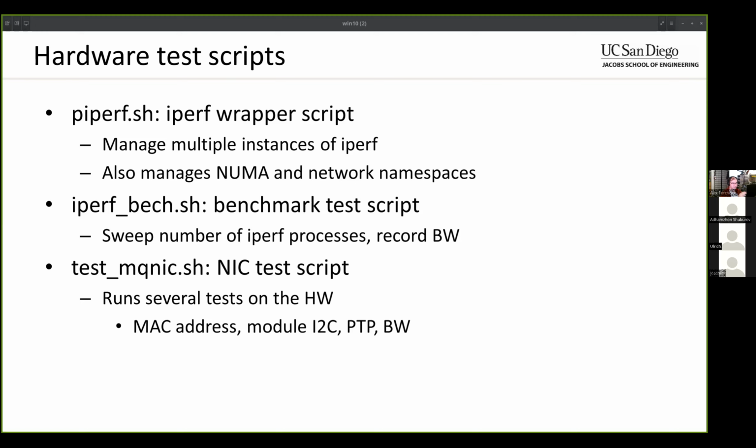Right. So that's PIPerf. iPerf bench is kind of the next level up, and this one sweeps a number of iPerf processes and records the bandwidth. So it'll run with one and then with two, so on and so forth. It writes out CSV files that contain information extracted from iPerf as well as some other information collected from the system. So it records the transmit and receive packet and drop counters and whatnot. So from that, you can get kind of a rough idea of how things are working.